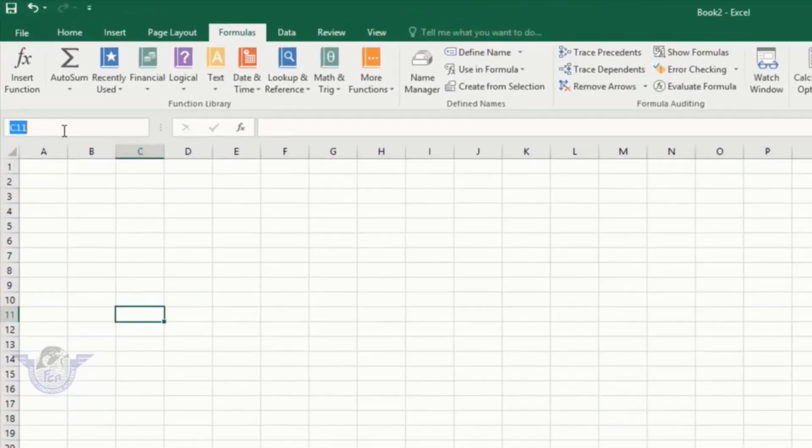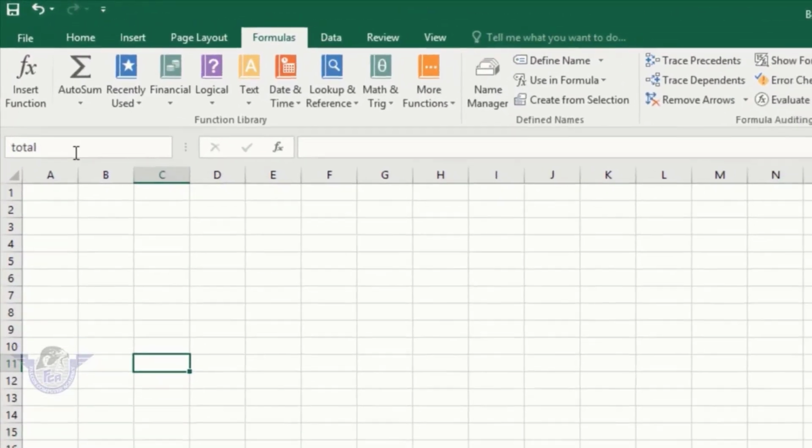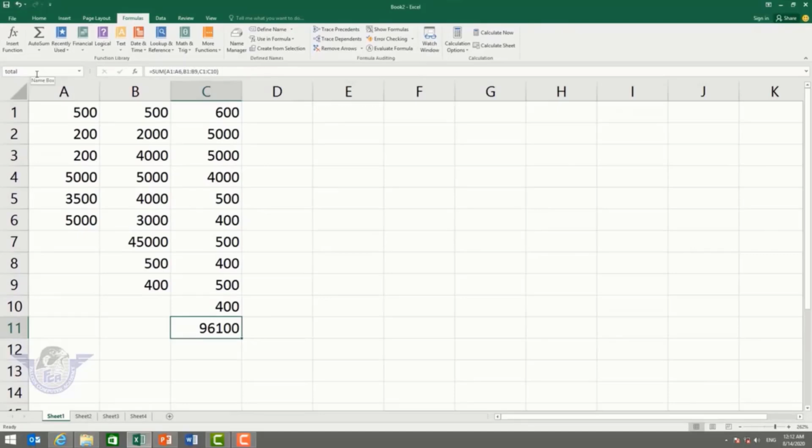And when you press enter, you will automatically reach the total cell, because only sheet number 1 has a cell named total. The other sheets, sheet number 2, 3, and 4, do not have a cell named total. In this way, you can also rename it here, and if you want to delete it, you can.